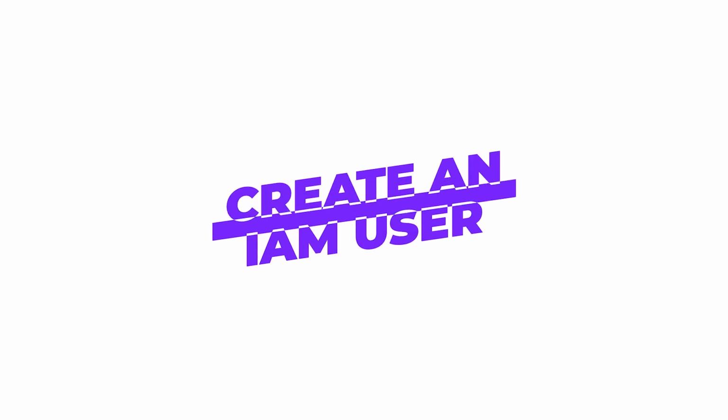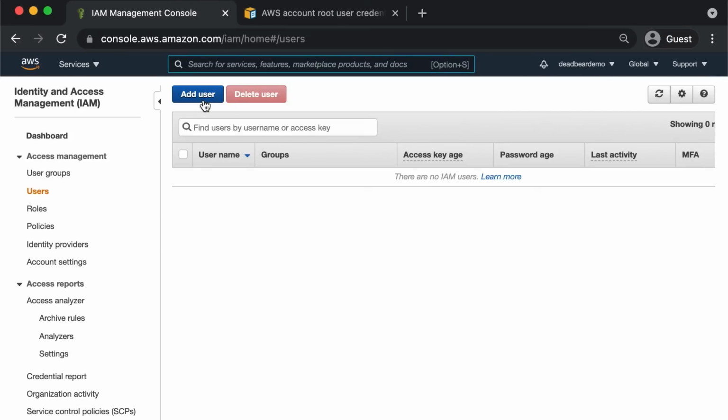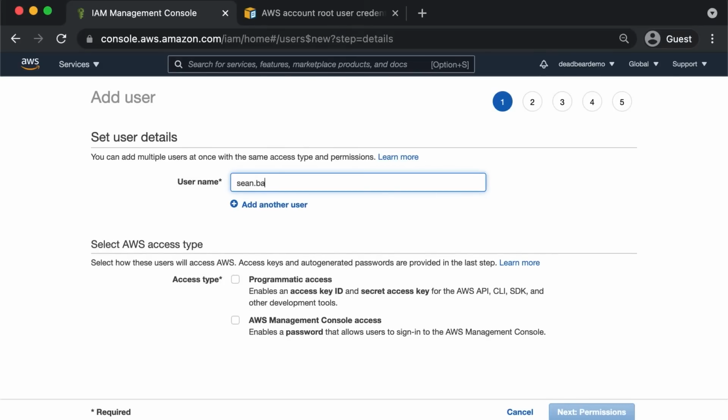In order to create our user, click the users link in the left-hand sidebar, and that'll take you to the users dashboard where we can click add user. Give our user a name, and then it's going to ask us if we want programmatic access and or AWS management console access. Console access is what we're doing now. It's the ability to log into AWS via your web browser and manage your account that way. Programmatic access allows the user to interact through your AWS account via development tools like a CLI, an API, or an SDK.